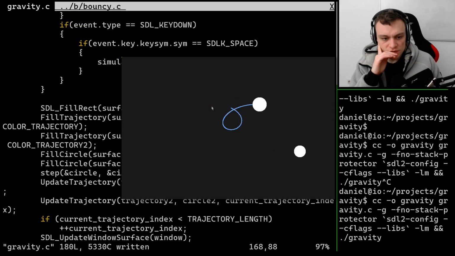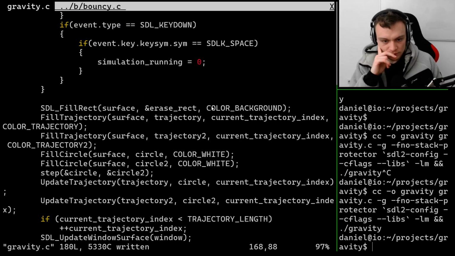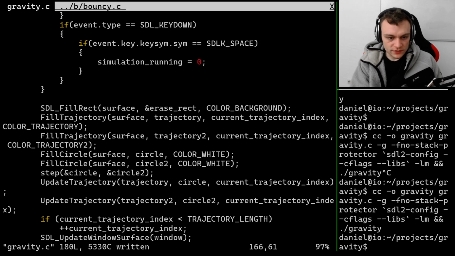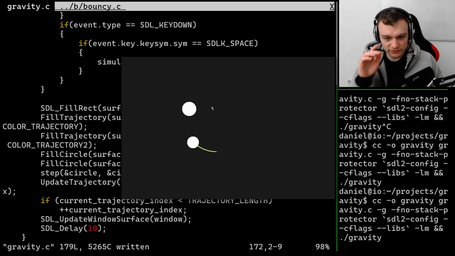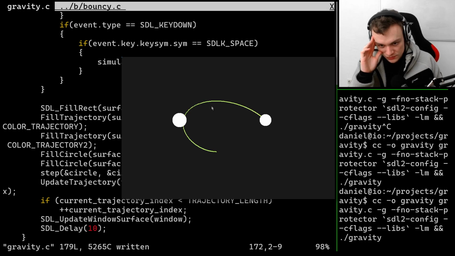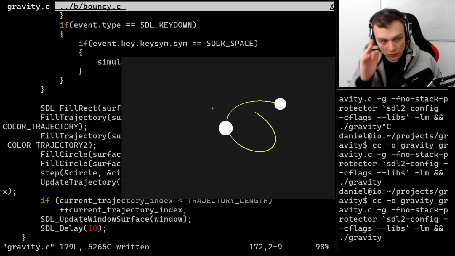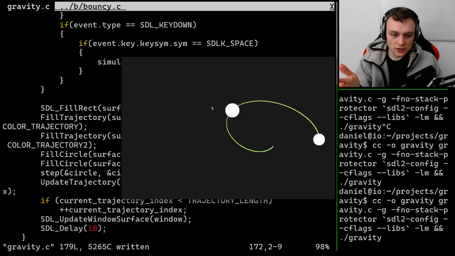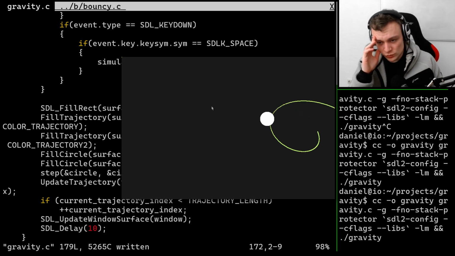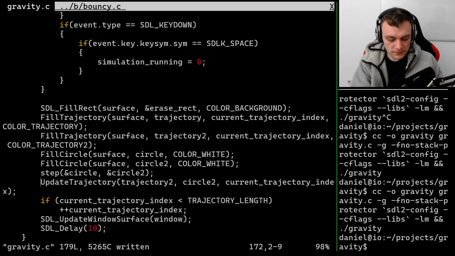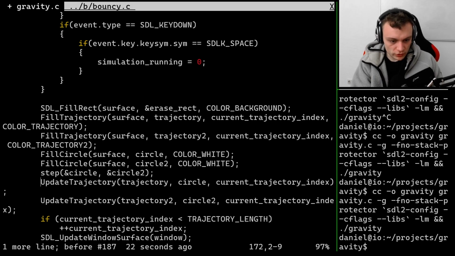So it looks like trajectory 2 is the affected trajectory. What happens if we remove the updating for trajectory 1? I'm just trying to figure out if the trajectories somehow interfere with each other. Does the bug still occur? No, now it works. Why? So the creation and updating of trajectory 1 destroys the updating of trajectory 2.